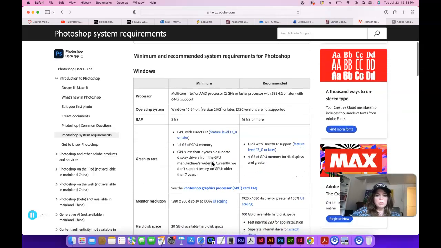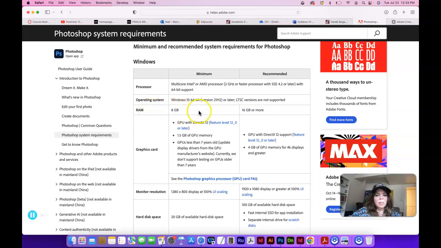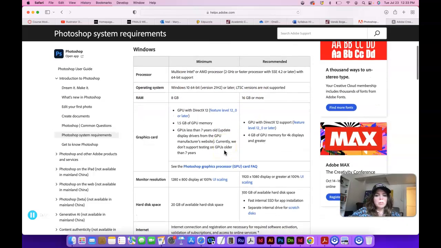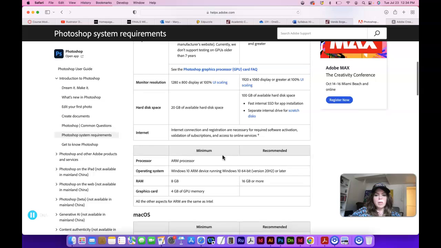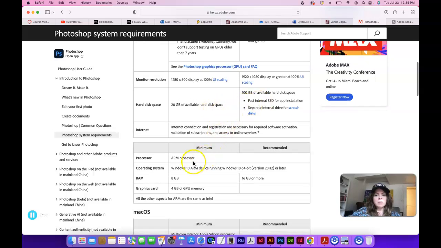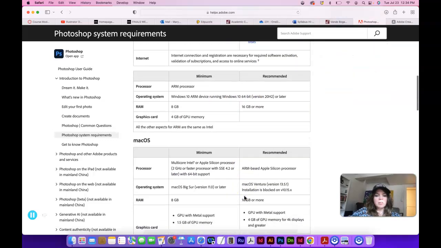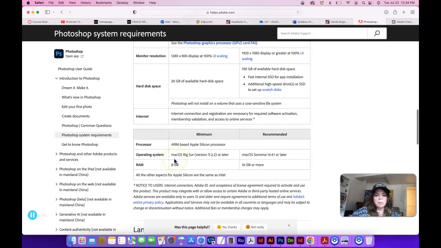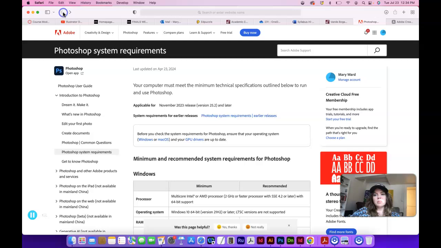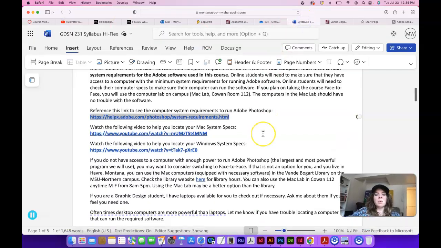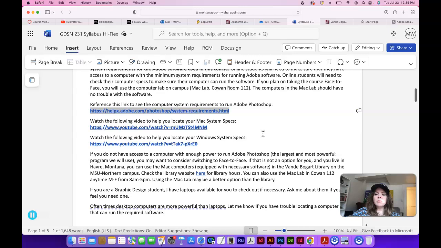So just make sure that your RAM is around 16 gigabytes or more, and that your graphics card is around this amount, and that you have some hard disk space. So your processor, 8 to 16 gigs, things like that. This is the Mac requirements. So just make sure you check this out before starting this class, and make sure that you have access to a computer that can run the software.